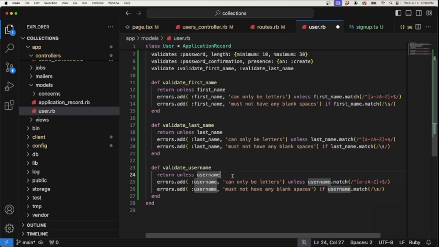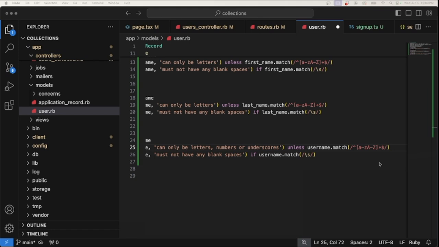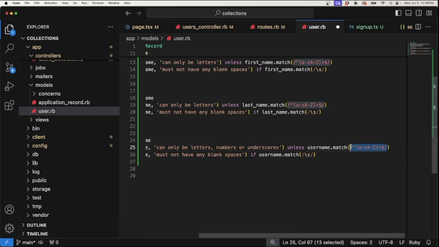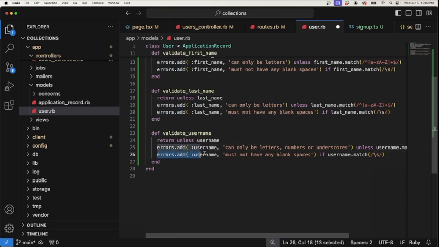Okay, so for one of the errors for our username, we want to make sure that it only has letters, numbers, or underscores. So we're going to change this message to can only have letters, numbers, or underscores. So we're going to change our regular expression to include A through Z, capital and lowercase, but also 0 through 9 and any underscores. We'll keep this error method as it is because we also want to make sure that there's not any blank spaces. Now we can move on to validating our email.